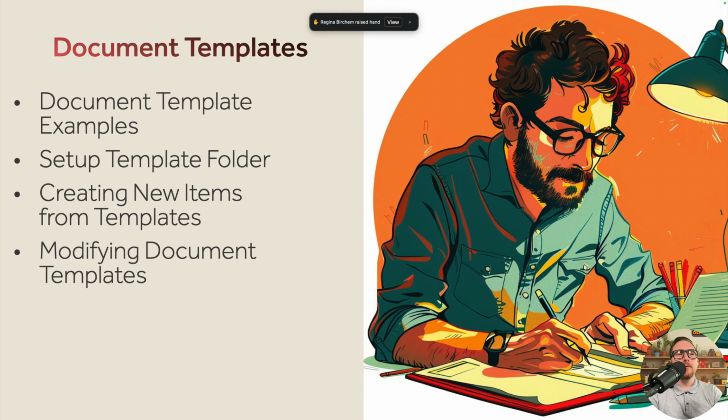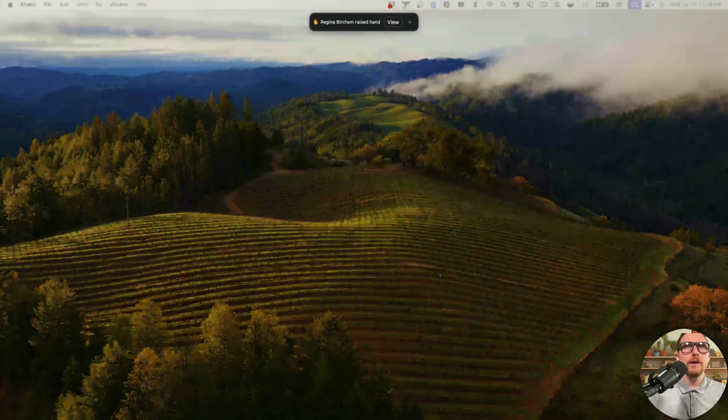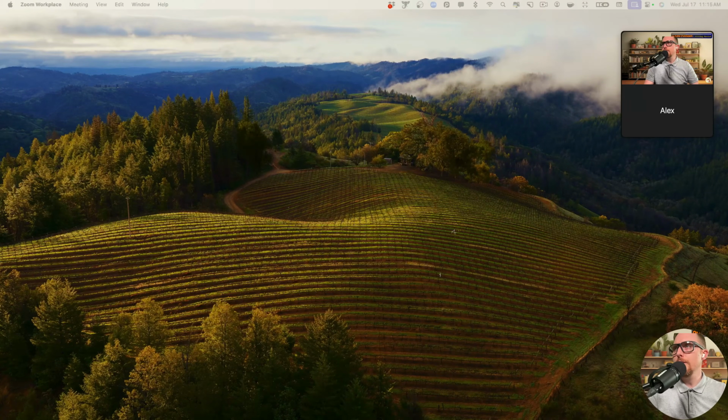So let's go ahead and explore how to set up document templates in Scrivener's folder and showcase some of the exemplary document templates that I've created, and hopefully I can guide you through creating some of your own as well. We're going to dive right in here. Now, switch screens real quick.